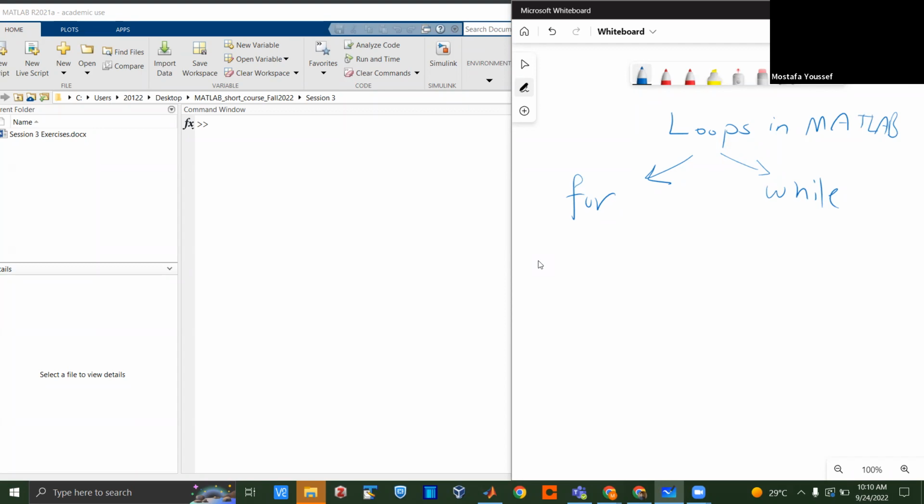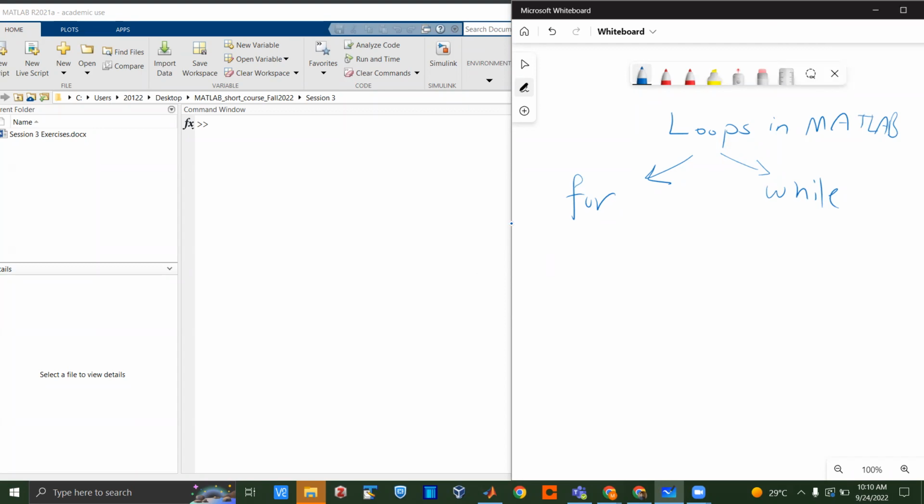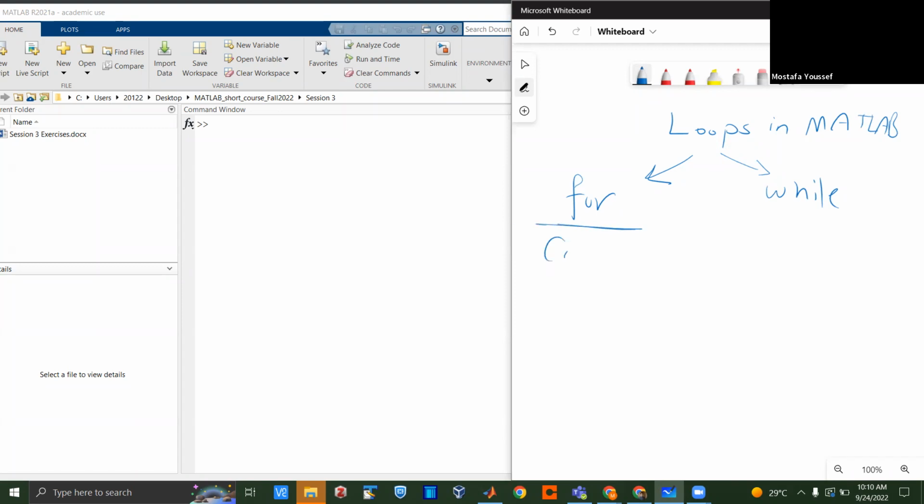What is the difference between the two? The for loops are counter-controlled. So these are counter-controlled loops. In other words, you know before the start of the calculation how many times this is going to run. So maybe you know that this is going to run for 100 times, for 1,000 times, for a million times, right? So this is counter control, and usually less dangerous because it has a finite end. You know when it is going to end, right?